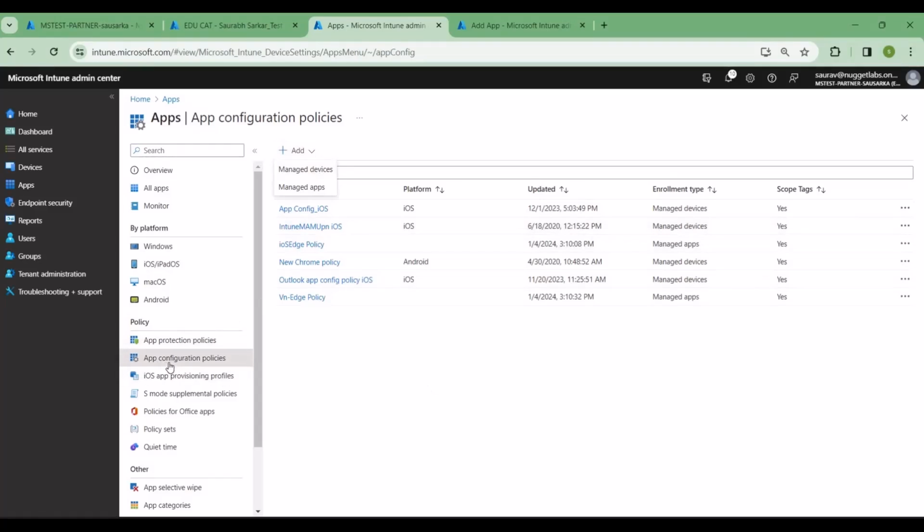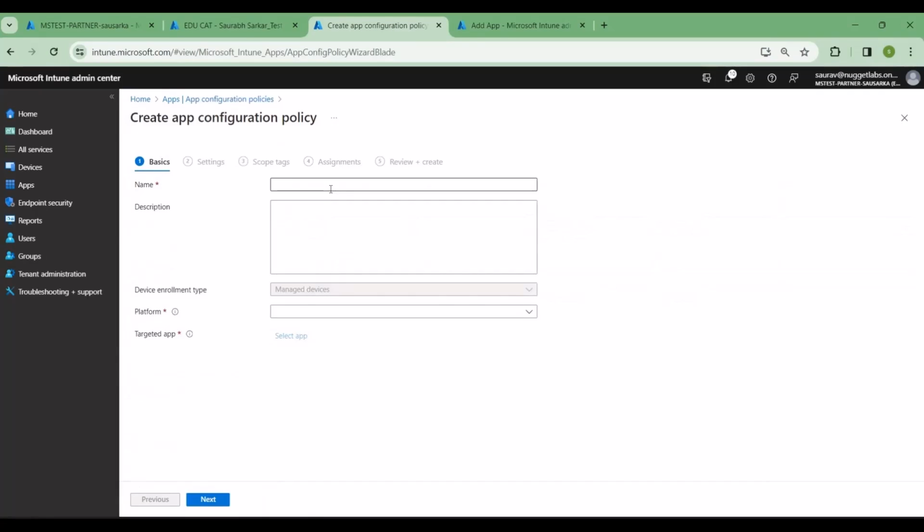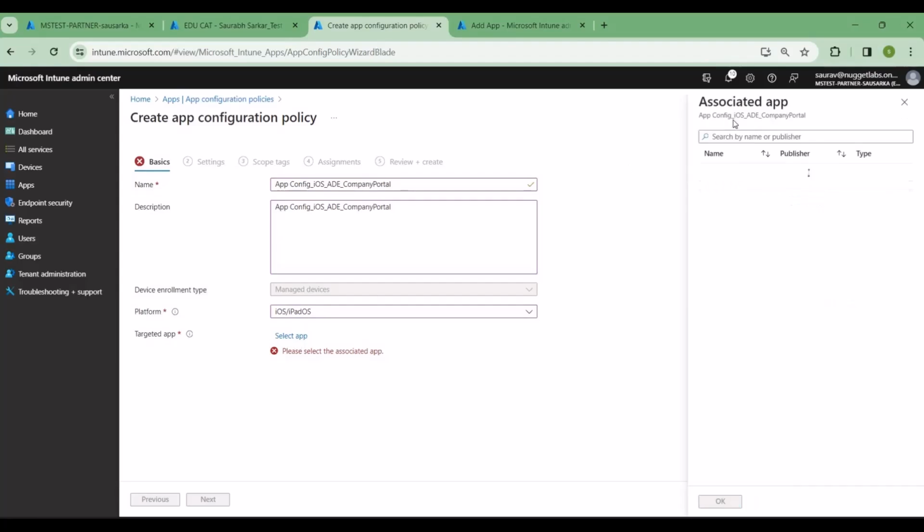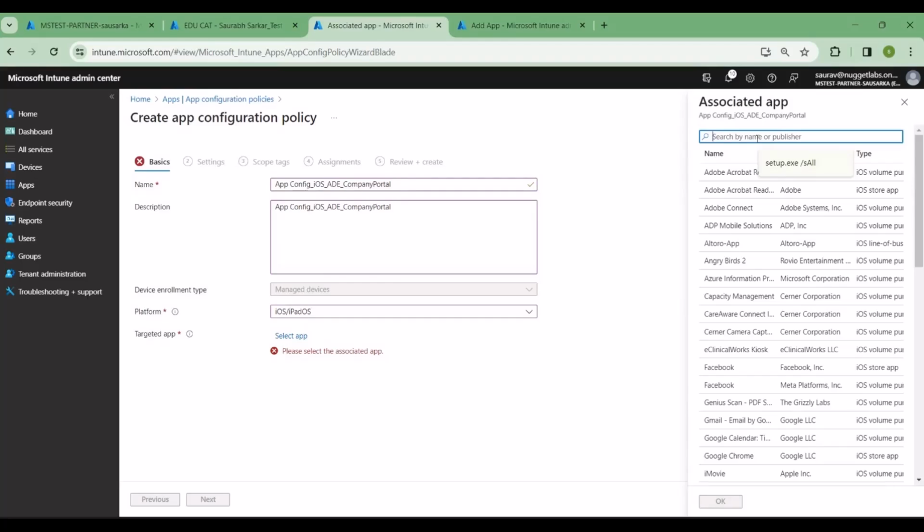So I'm at the app configuration policies blade, and then I'm going to do managed devices because the device is managed. And let's call this app config underscore iOS underscore ADE underscore company portal. And then let's copy this, put this in the description. The platform obviously is going to be iOS, iPadOS. And obviously I have to target an application here, right? That you want to target an app configuration policy. Okay, well and good. But to which app is this configuration policy going to apply? So it's going to apply to the Microsoft Intune application.